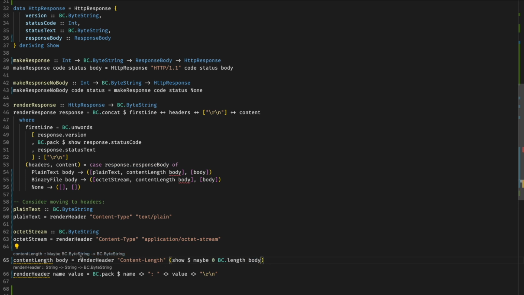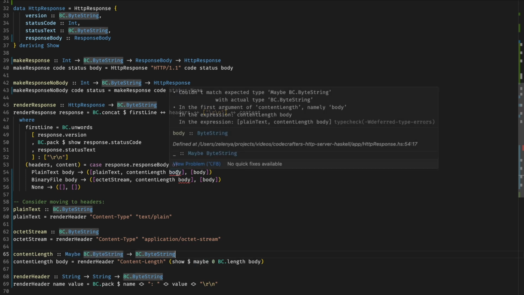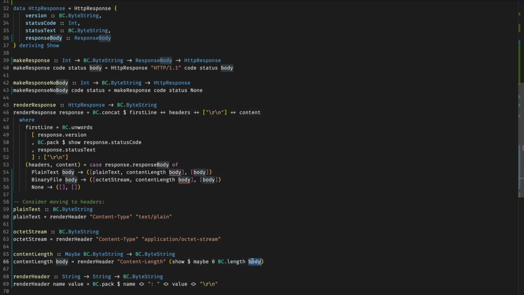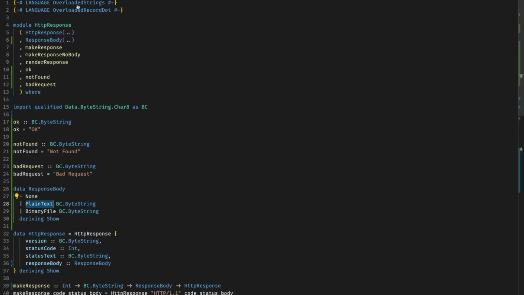The length needs to be calculated based on the body, so we pass the body. I think we don't need this maybe anymore. We know that either we get the body or we get the body. So we can change this to byte string and then drop this ugliness that we had for a while and just show the length. This one gets plain text, this one gets the stream, the length is still there, body is body.